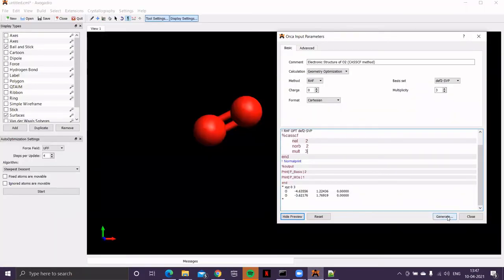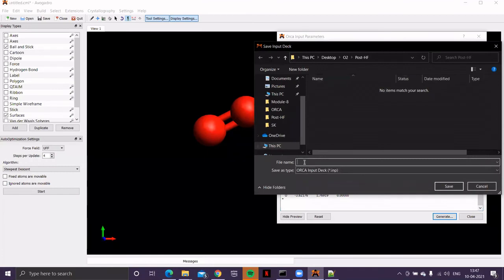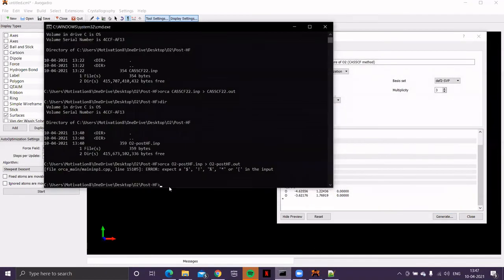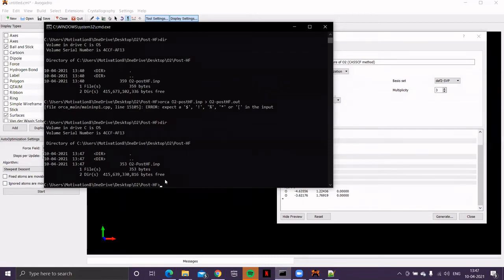So click on the generate button. Give a proper name to the input file. Let's make it post Hartree-Fock. Click on save. And now take the help of your command line to submit the job. Let's see if I have got that file or not. Yes, that's there. So the command orca, name of the input file, then the redirect, the name of the output file, change the extension name to .out, click.